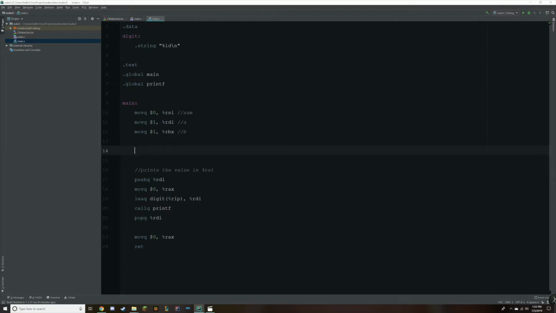So we need to loop as long as A is less than 4 million. So just like we did before, we'll do main loop for a label. And then at the bottom of this loop, we'll say compare A, which is RDI, to 4 million.